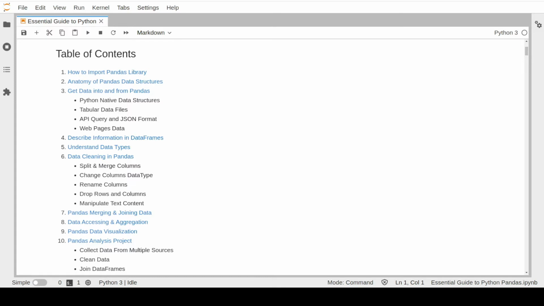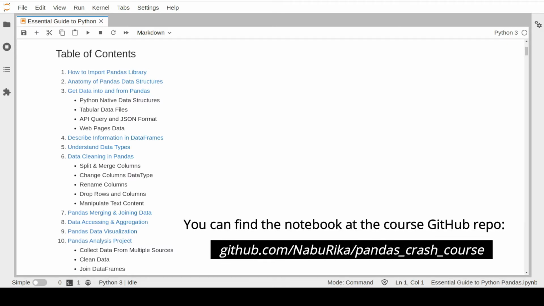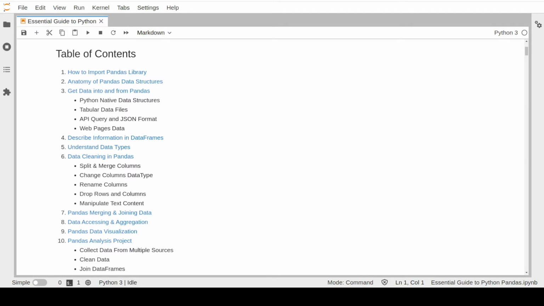So far in this course, we learned about how to start using the Python data analysis library Pandas. We covered different topics including how to get data into and from Pandas data objects, data cleaning and joining, data visualization, and many more topics. So in this final lesson, we will have a data project to allow you to practice the use of the Pandas library in a real-life scenario.